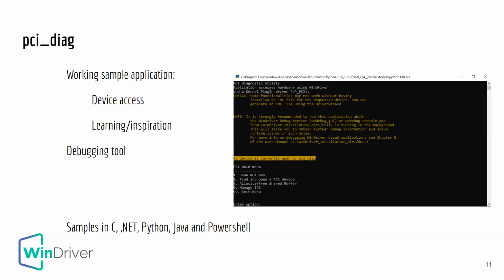And in a lot of cases, we recommend starting from the PCI Diag, maybe not even generating a code. You can start working with the PCI Diagnostic app and write to your device and see that you are getting the results you wished for. And it is also a great debugging tool.